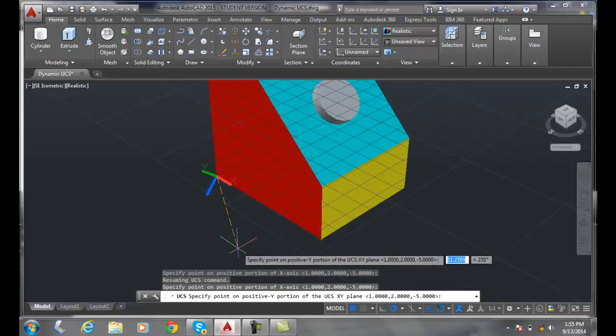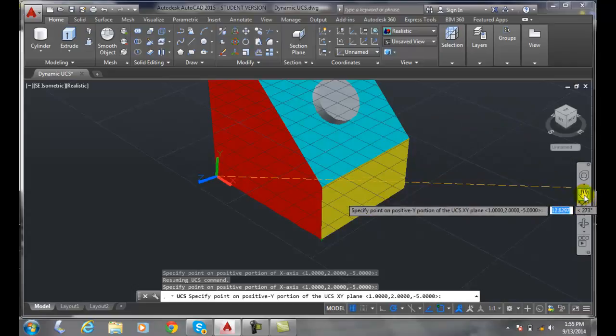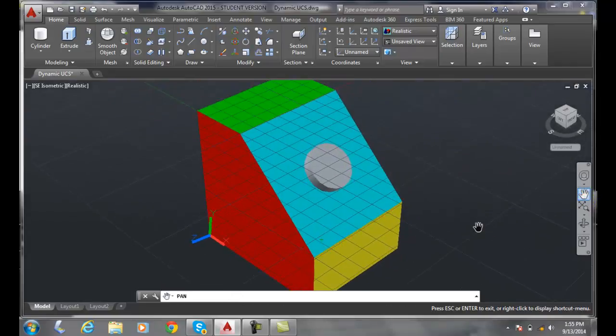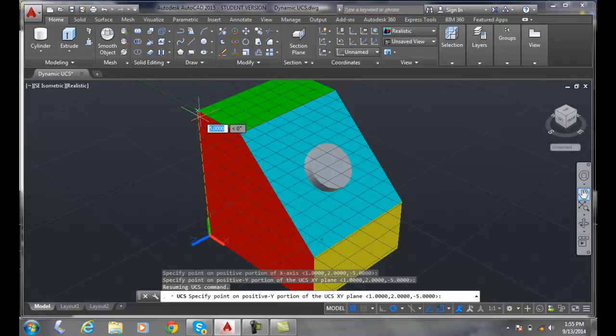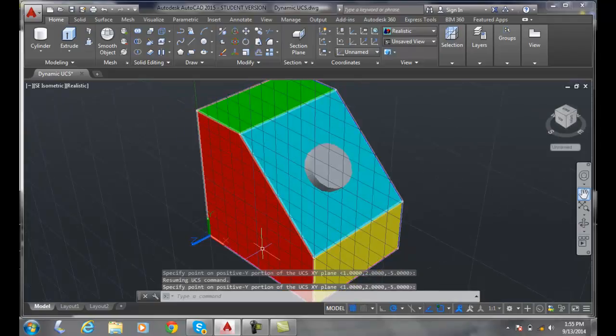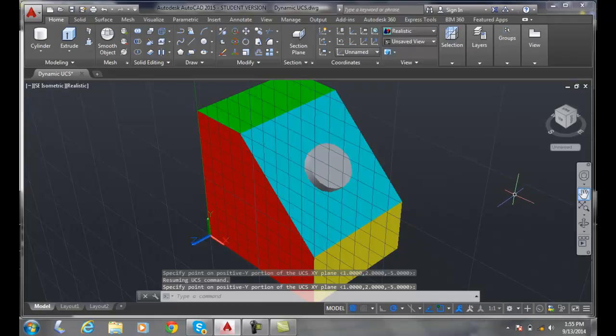And now I've got to pan so you can see that. I can snap to this corner and I get my positive Y, and now I moved my UCS to this corner. This is one of my favorites.